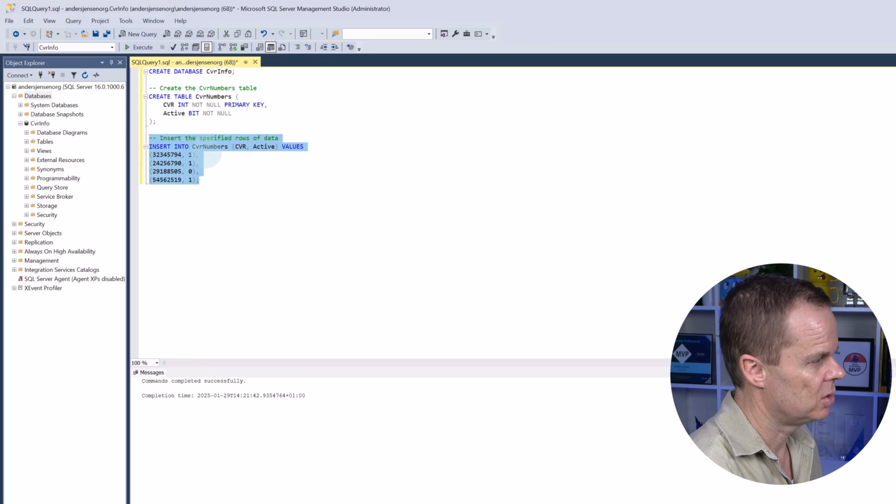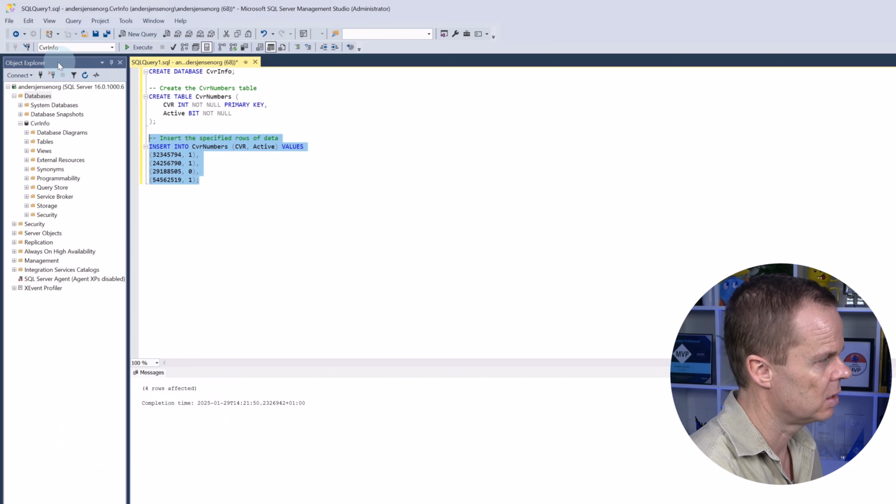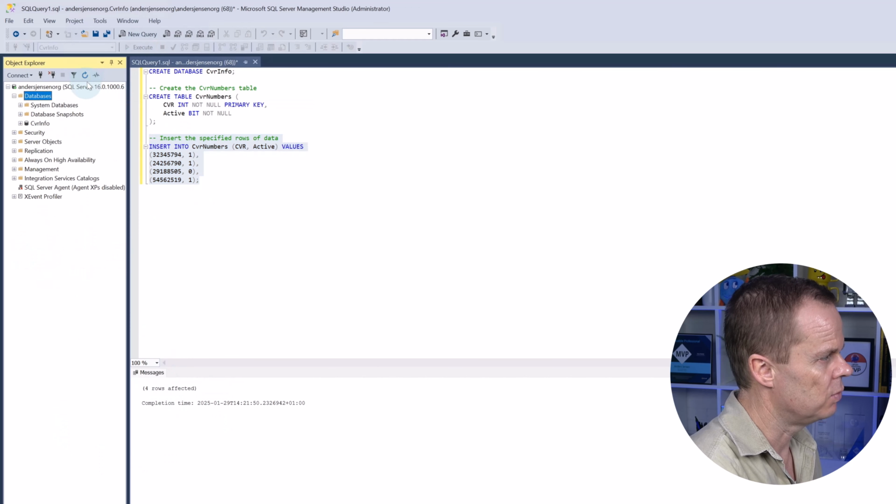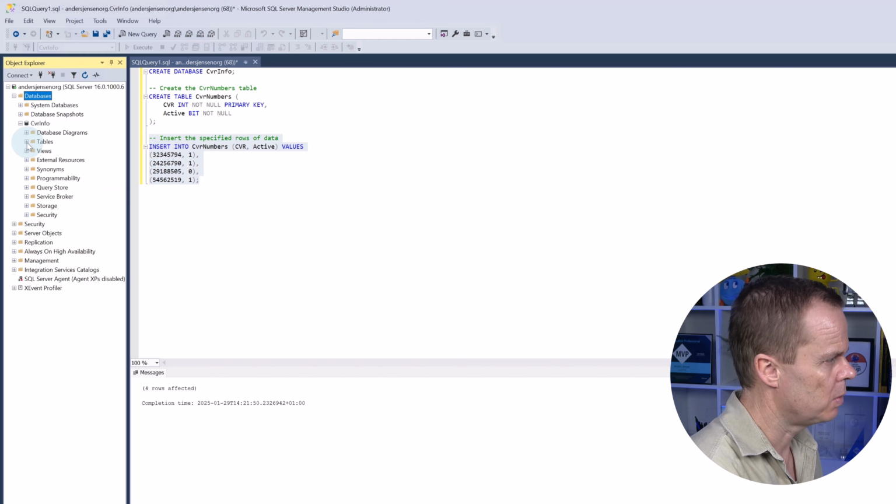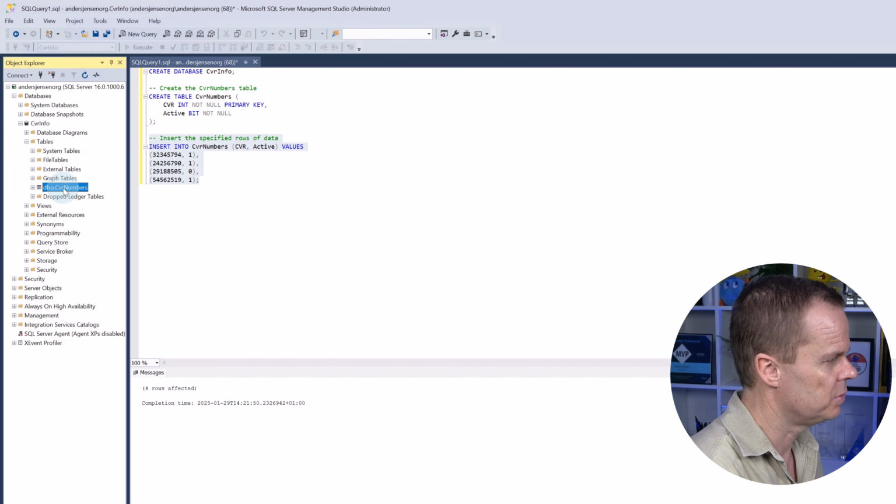And let's insert the specified rows in it. So I mark them and execute that. 4 rows affected. If I go over here and refresh, I will go into tables, and you will now see the dbo.CVR numbers.